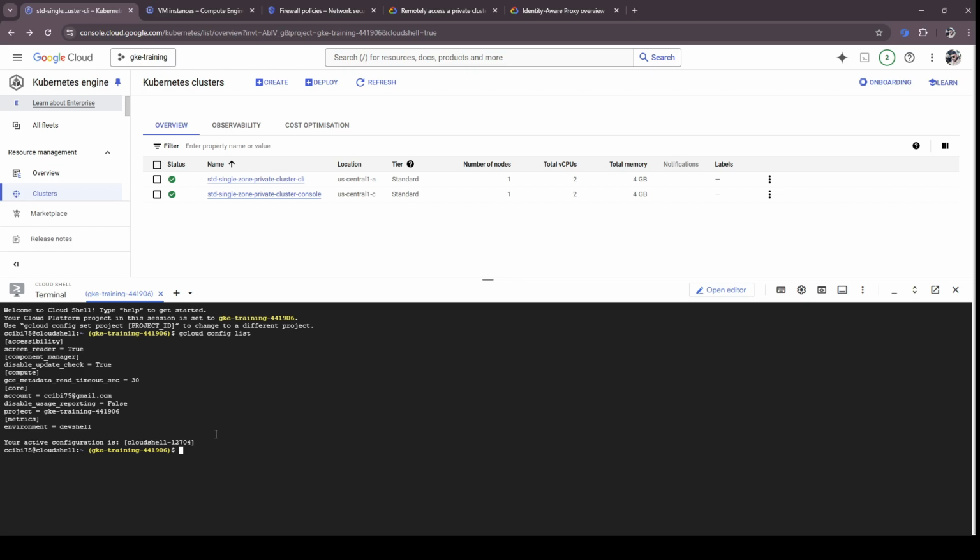So we are good. So there are a couple of things you have to do here. First you need to get the cluster's kubeconfig details. So to get that, you have to run this command: gcloud container clusters get-credentials, the cluster name. First we'll connect to the console cluster and then the zone where the cluster is created, which is us-central1-c. So I'm gonna run this.